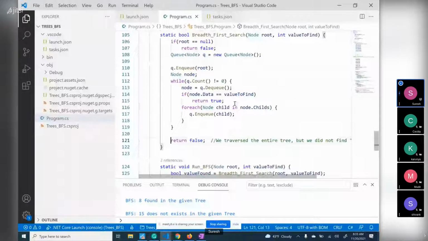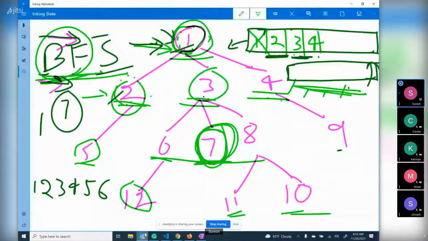So here is another ending condition. There are two ending conditions, as I said before. One is if you find the element, that is one ending condition. You don't need to traverse any of the children. Let's say the same example, Shivang said, do we have 8? Yes, 8 is there, right there. You don't need to process 12, 11, 10 or any other children. That's it, just return true.